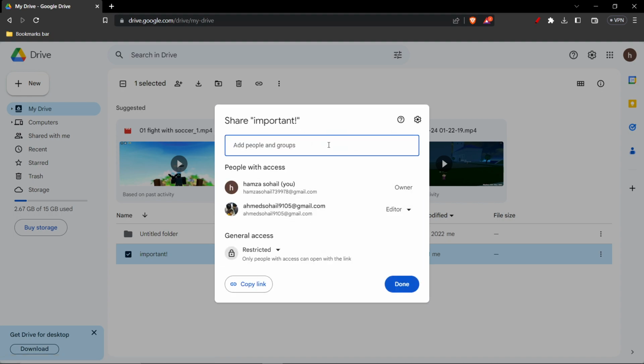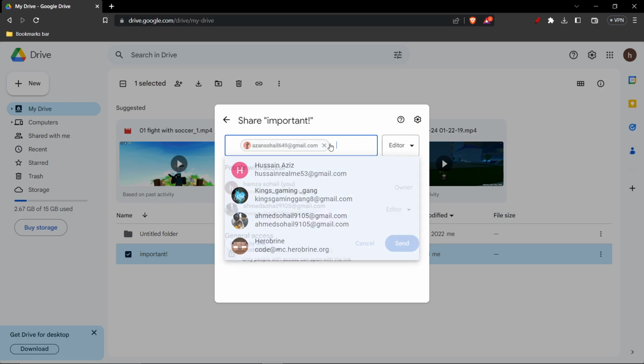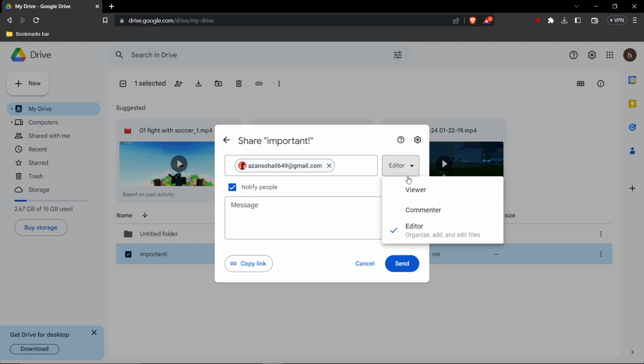And here you can send this file to someone. So now here I want to send this file to this Gmail. And now I can give this person some roles.